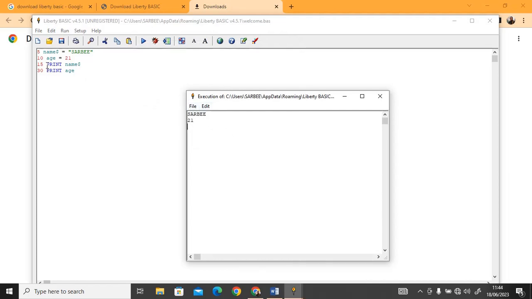It means in variables we have what they call numeric variables and we have string variables. Numeric variables are used to hold numbers, while string variables are used to hold letters or characters or words, and that word must be in a quotation.